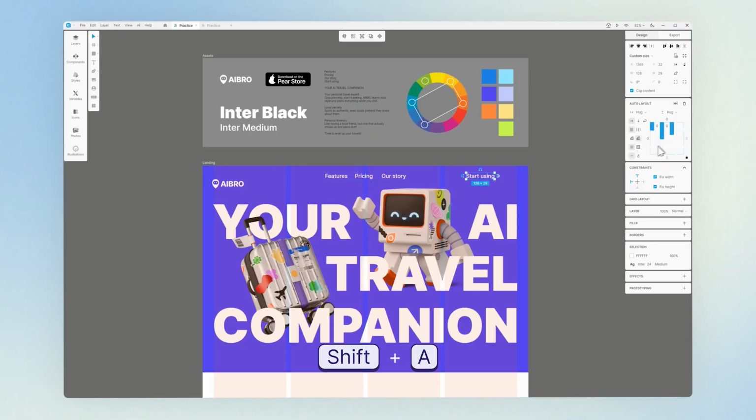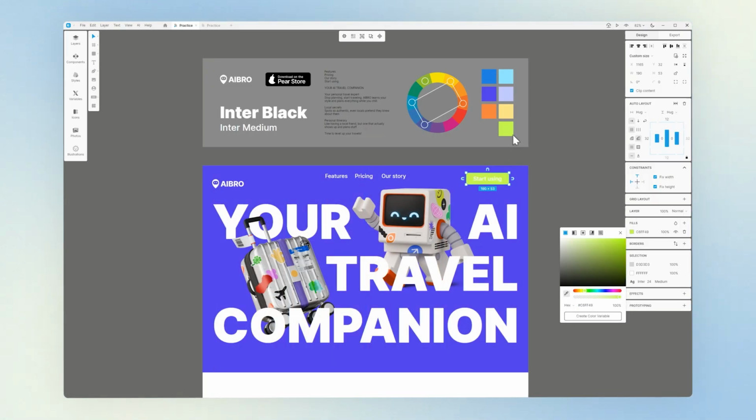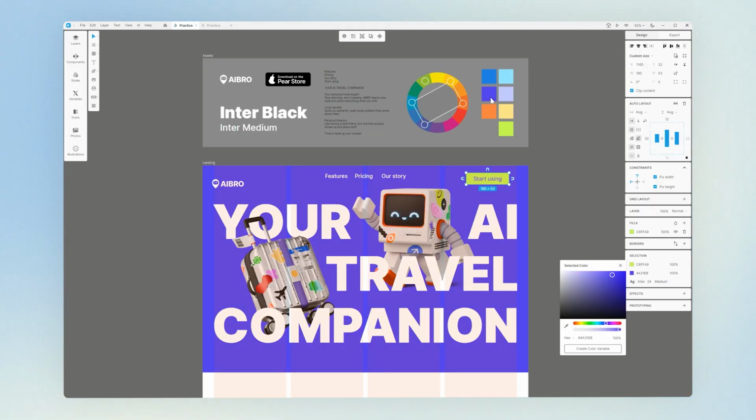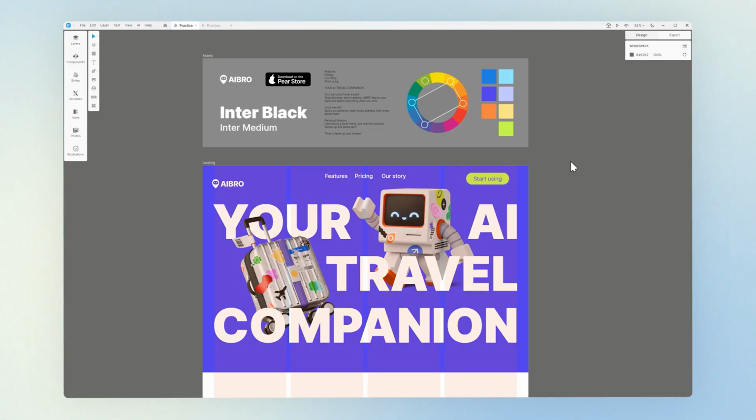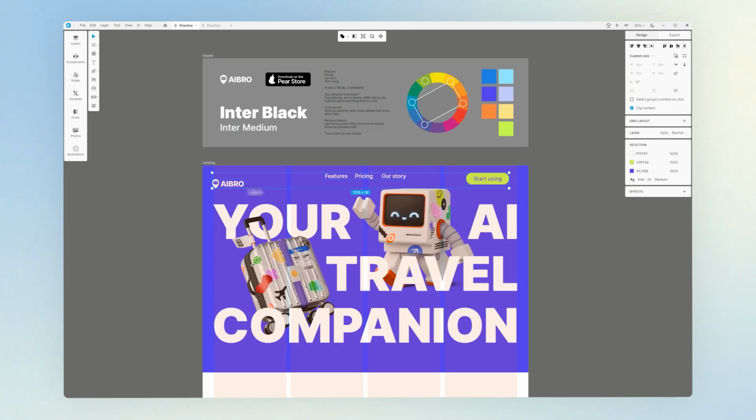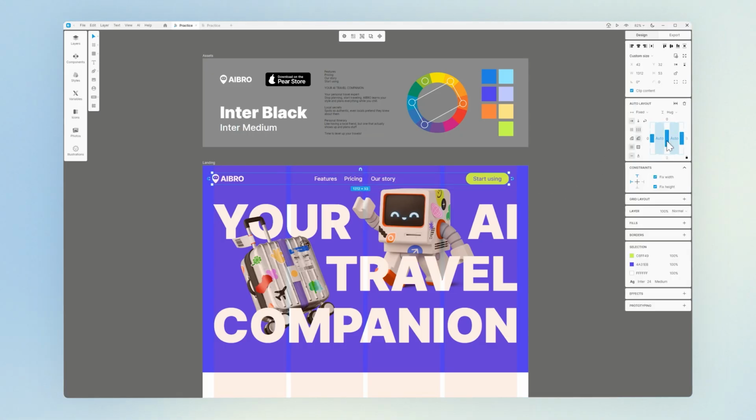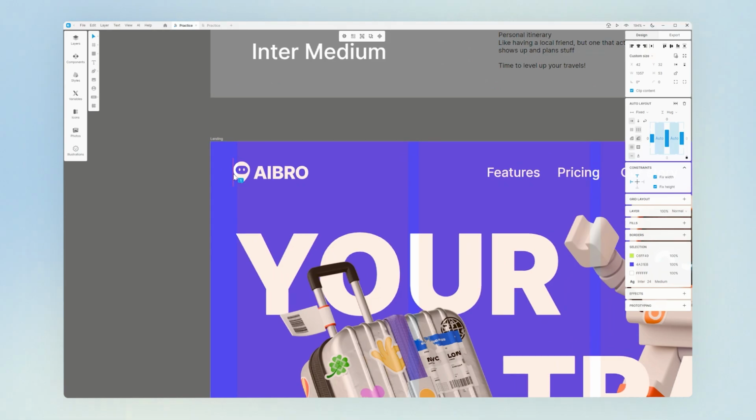For the Start Using button, I also create an auto layout. Add more padding so the text has room to breathe inside the button. Add a background fill. Change the text color. Round the corners completely. Now I'll put everything in an auto layout with automatic distribution, so the outer elements stay at the edges and the center elements remain centered.